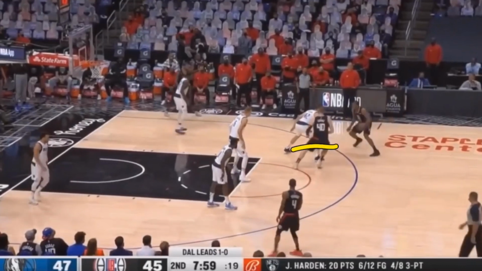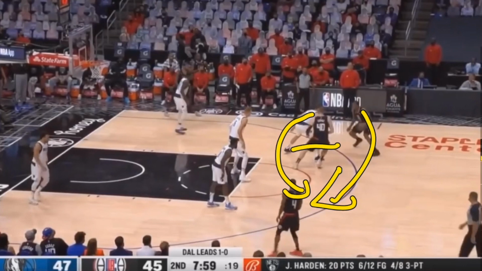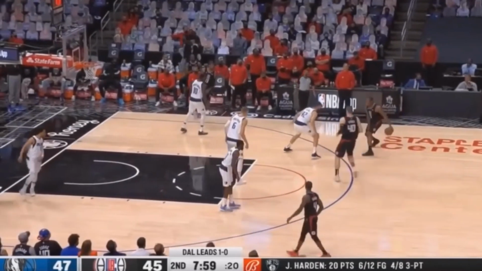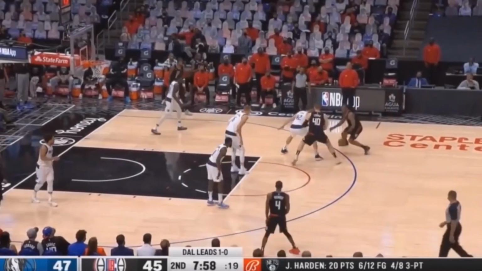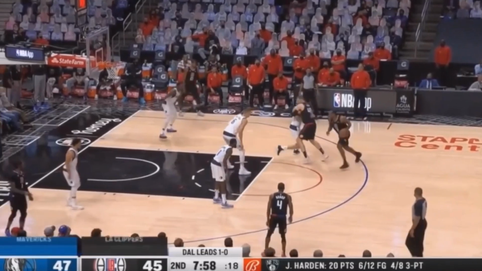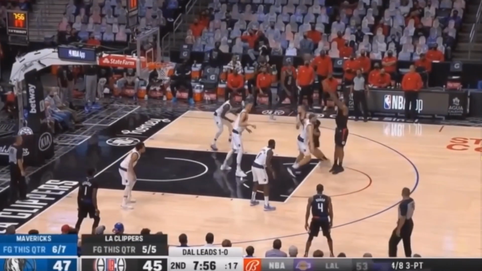When Kawhi Leonard gets that screen, he's not just going to use that screen. That defender can get around it quite easily, whether underneath or over top. What you want to do is to set up the screen by doing either a quick crossover, killer crossover, in and out dribble that we just see here, and then you can set up that screen quite well.